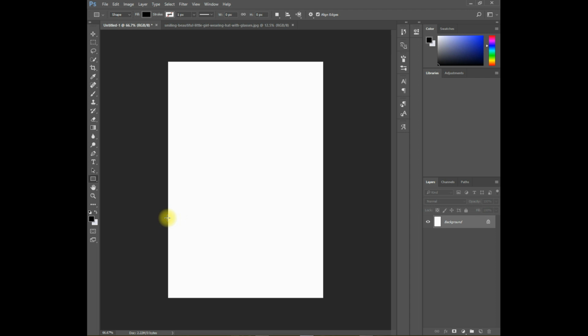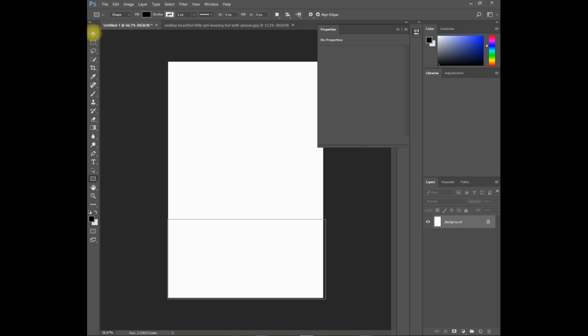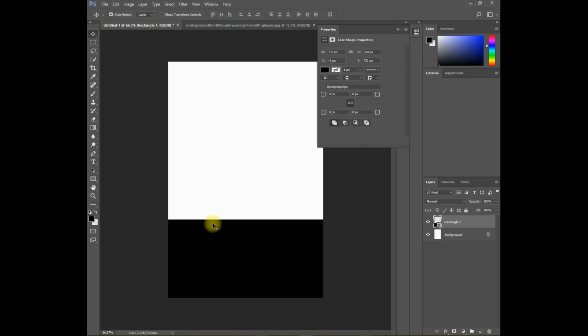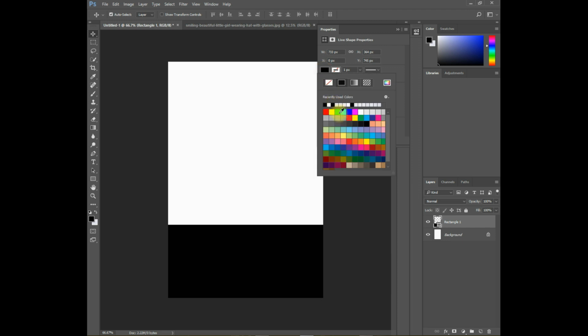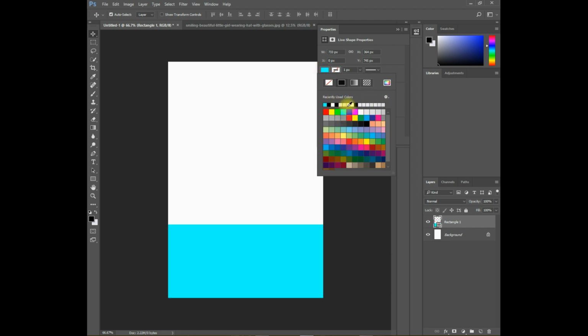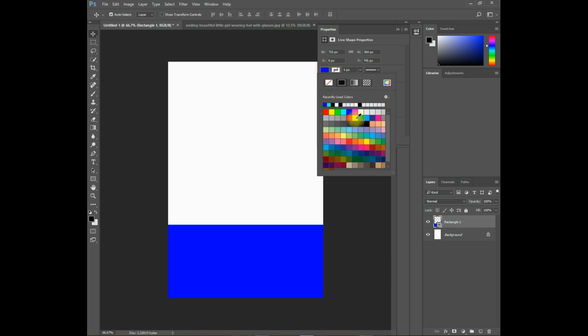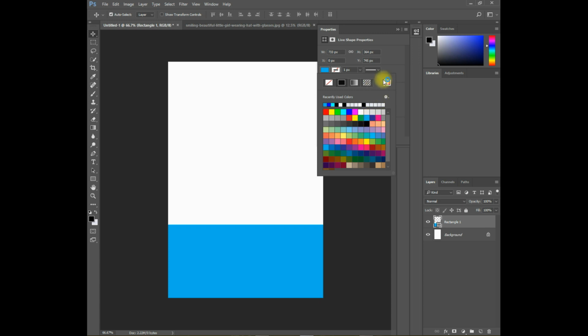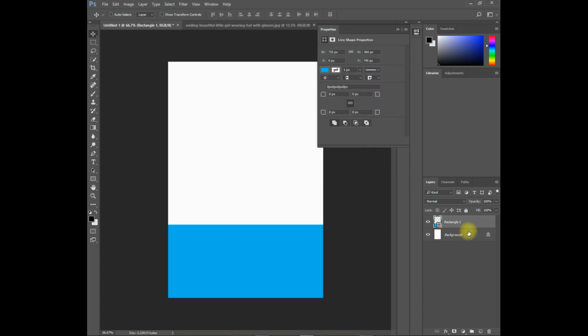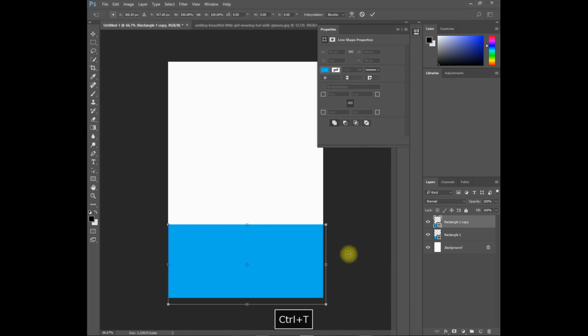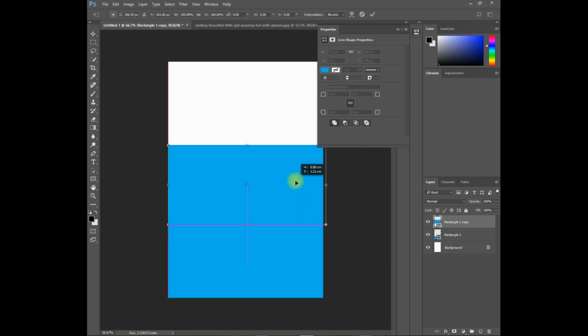Today I'll show you how to create a creative poster design in Adobe Photoshop. First of all, add shapes. Now make a copy of it like this.